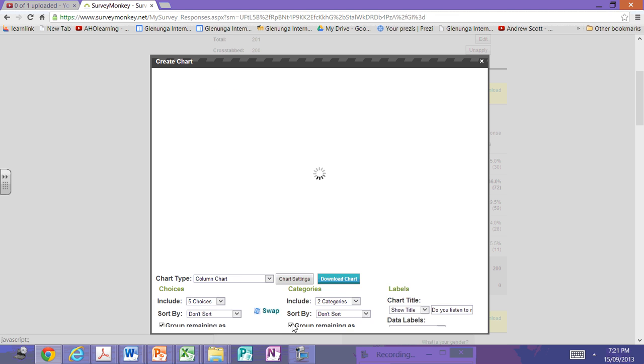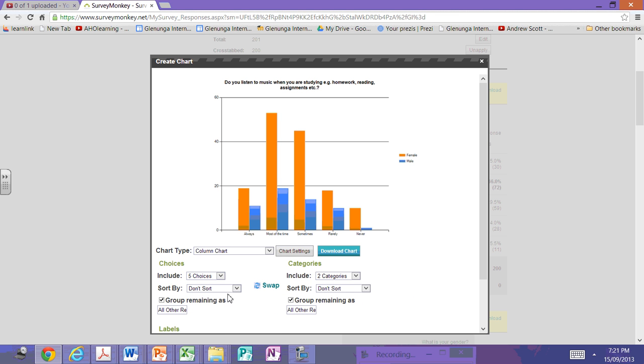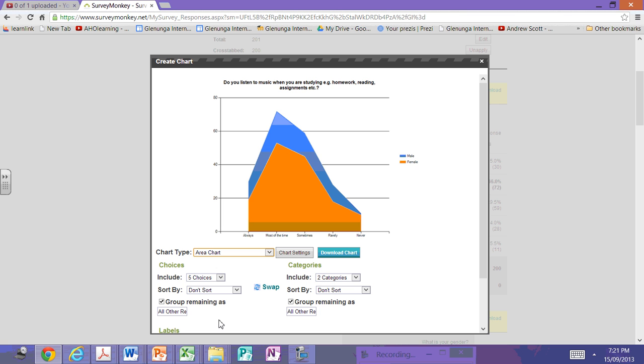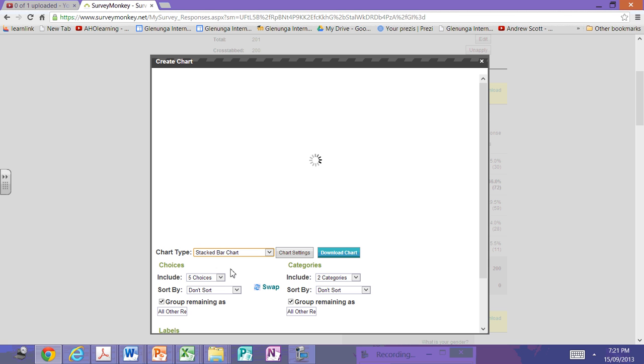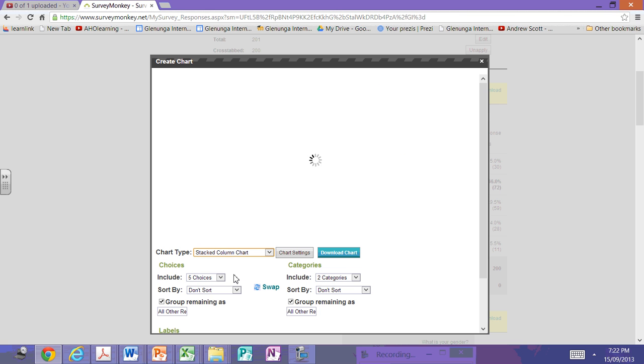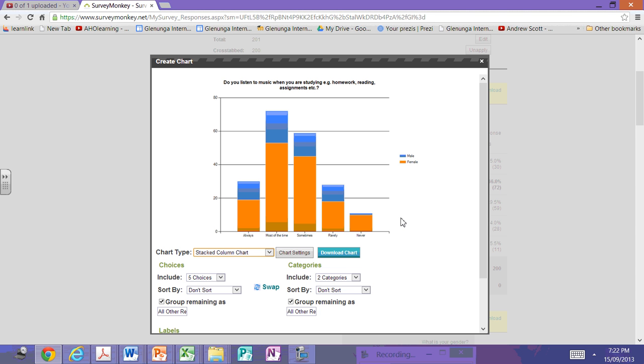And you can put your chart settings, and you can put everything you want here: categories, don't sort, download chart, put labels, and you can always download it as Excel, and you can manipulate it later. Or you can have a line chart, which I don't advise, or an area chart, which is not so bad. I still like this one. Stacked bar chart or stacked column chart, still your choice.